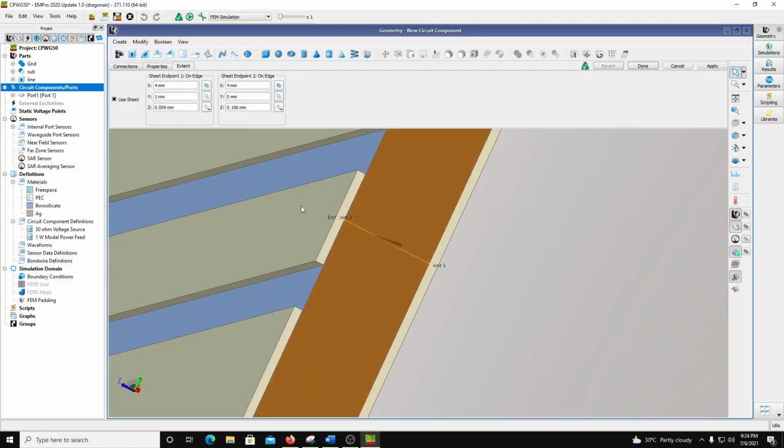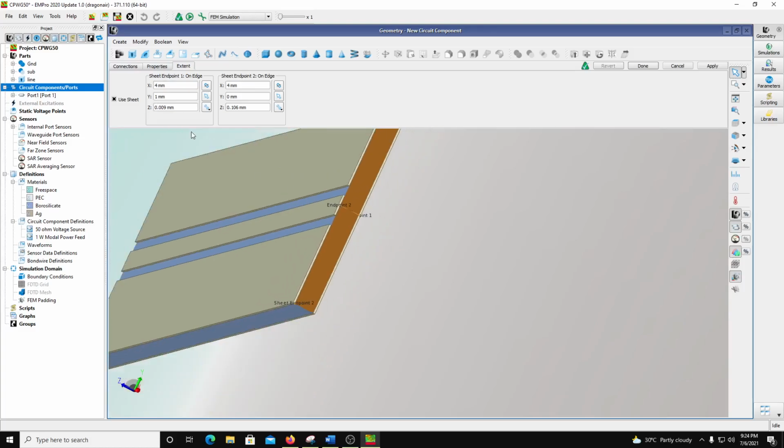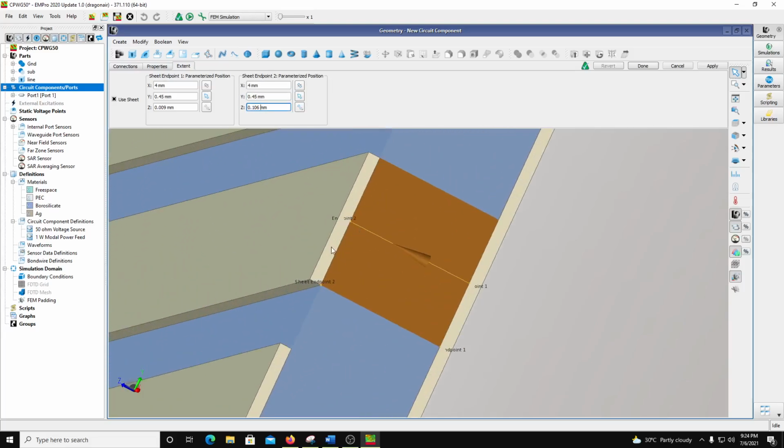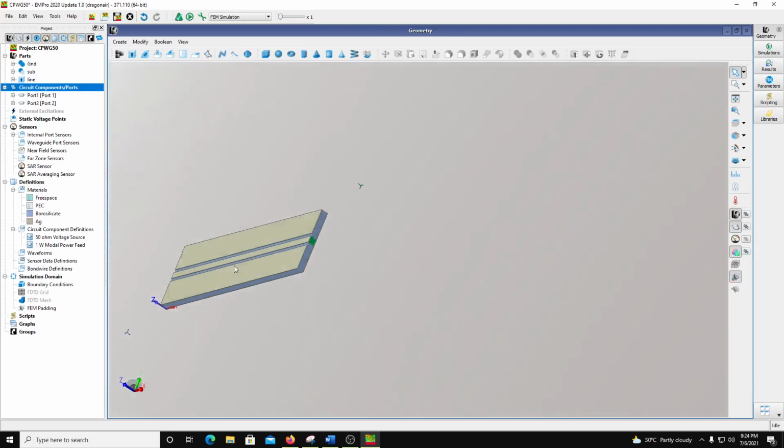Extends, use sheet. Here it has taken the entire sheet by default, so 0.45 and 0.45. Correct. So this is done. This is the second port which is done. So I have put 2 ports now.